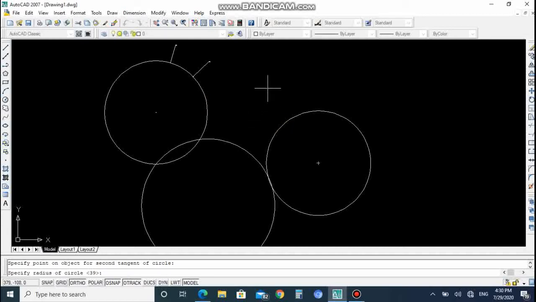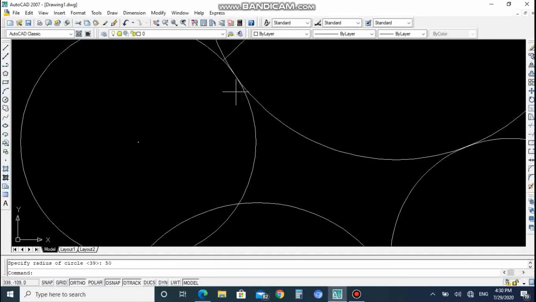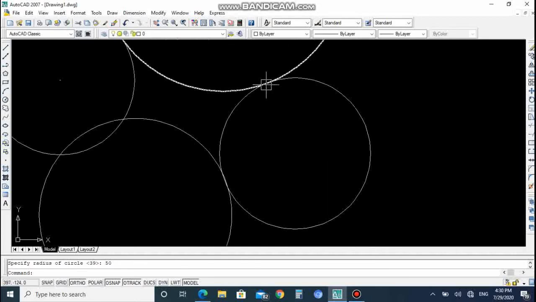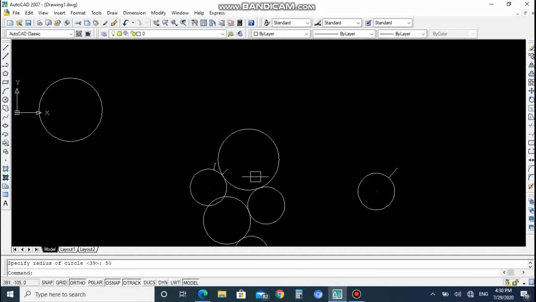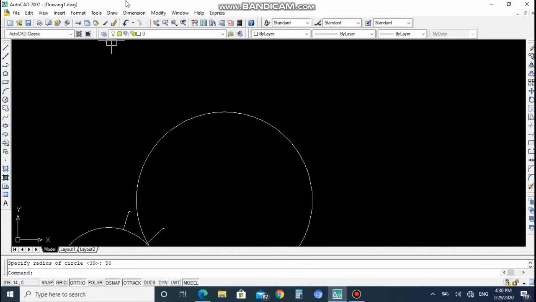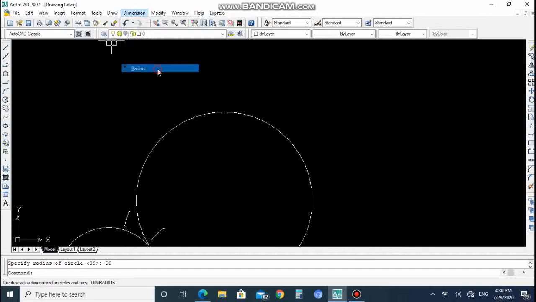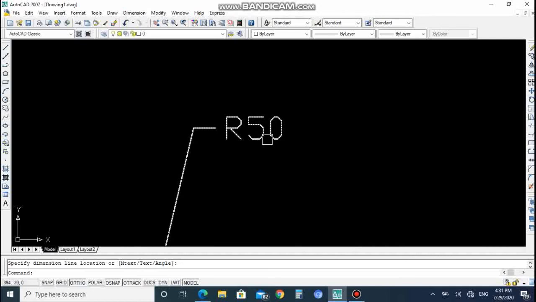Now I want to draw a circle of 50 radius, so I can click 50 and click enter. Now we can see the circle touches that point and that point, and this circle radius is exactly 50.